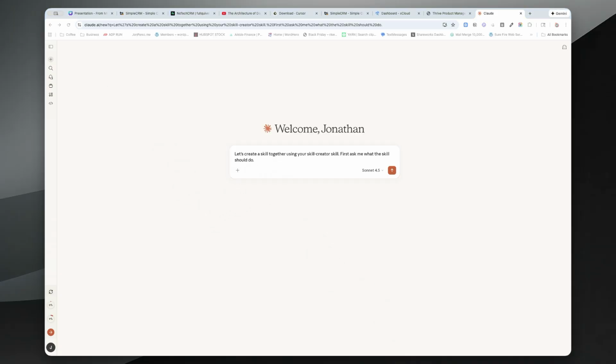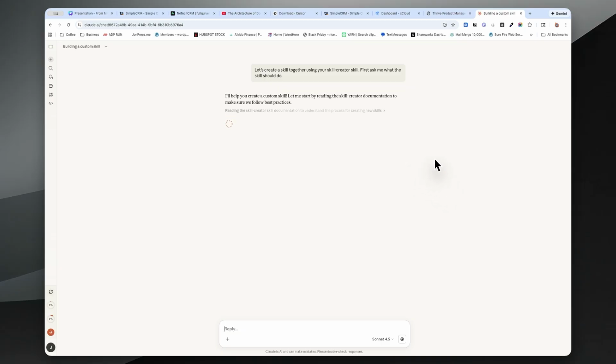All right, now that we have this cool thing, we're just going to follow this. Let's create a skill together using your skill creator skill. First, ask me what the skill I should do. And we're going to kind of follow this like a wizard prompt. So it's just going to ask us questions, and we're going to tell it exactly what we want.